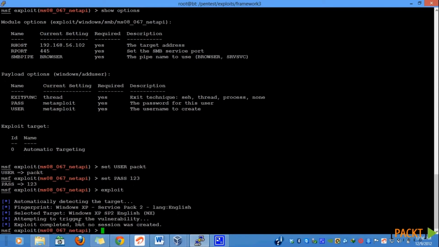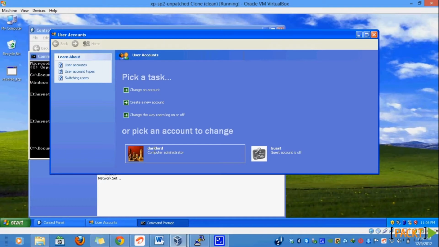Now you can see what it shows. It's attempting to trigger the vulnerability. An exploit was completed but no session was created. This is because we are actually adding a user remotely instead of getting a session on it. Let us now go back to our XP machine and see if we have successfully exploited the machine or not.